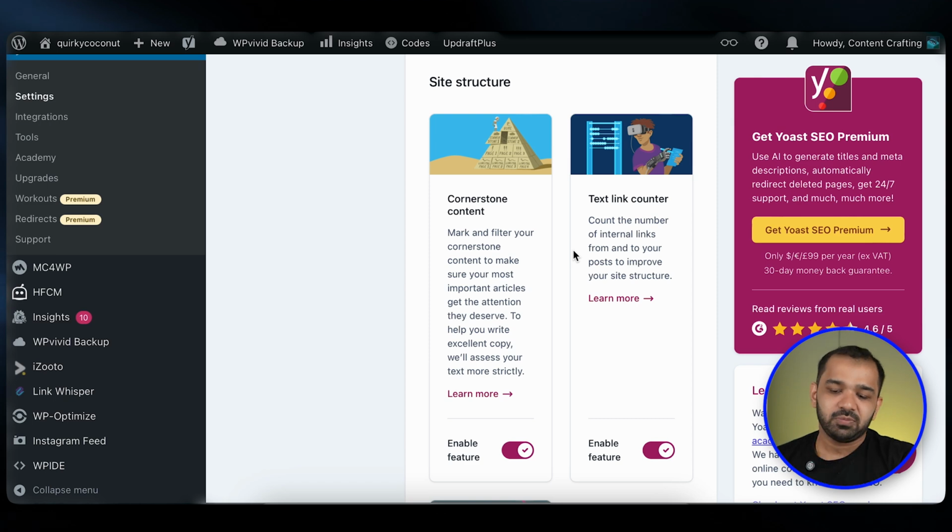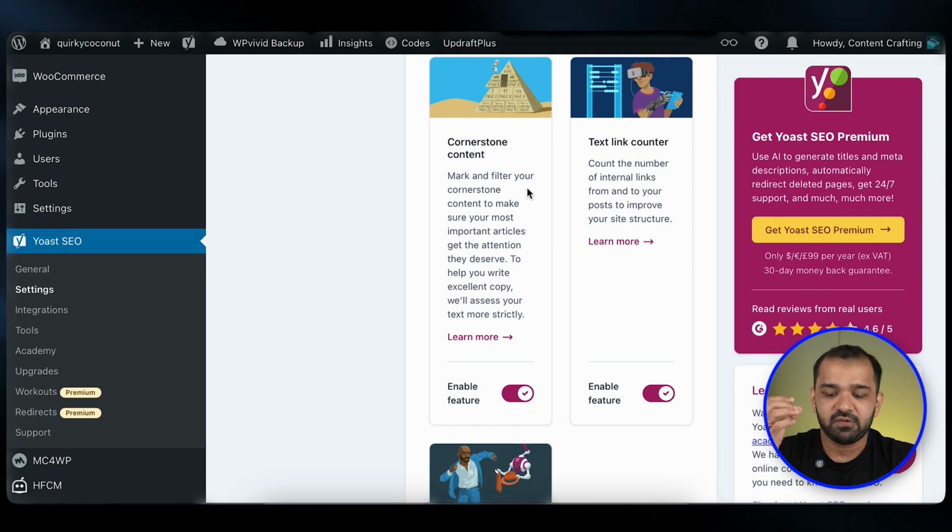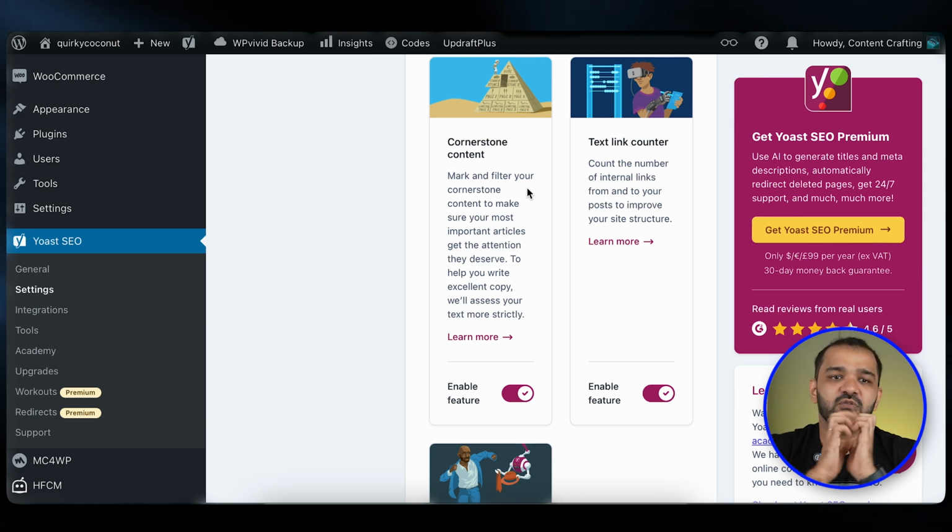Moving on, the next bit would be site structure. So think of site structure as how content would be structured, multiple content pieces would be structured on your website. So cornerstone content is an option where, say if you have the hub and spoke model, or if you have a pillar page and a child page concept where the core content or the main explanation piece is going to be the center stone, where every other pieces that you do are going to link back to it. So that is where the cornerstone concept comes in. So you can mark and filter out content that are very, very essential.